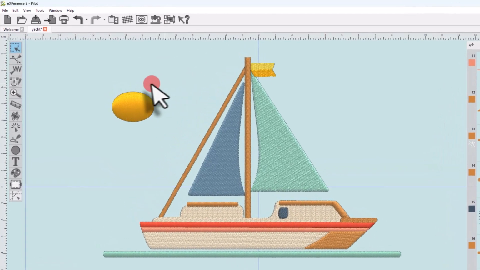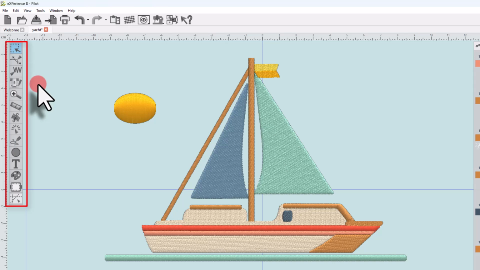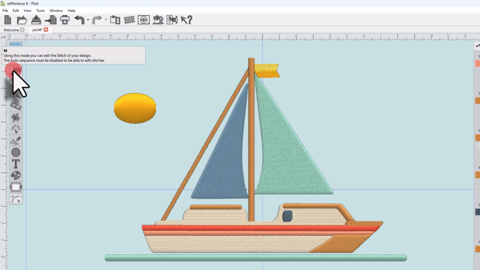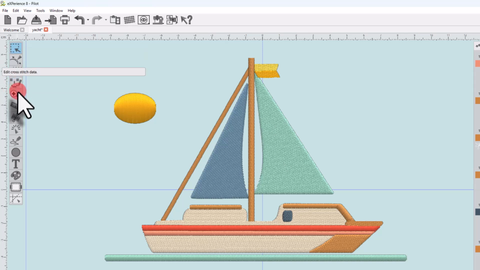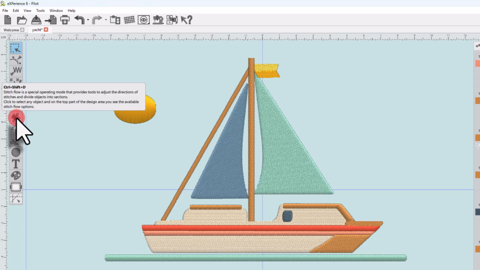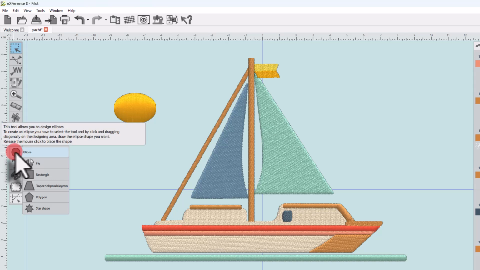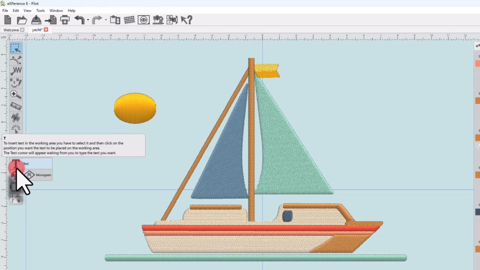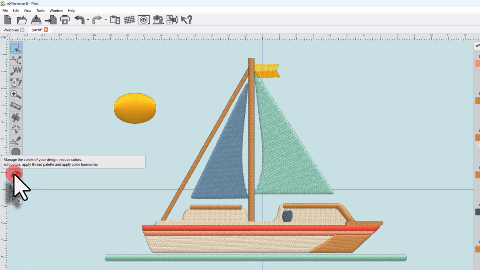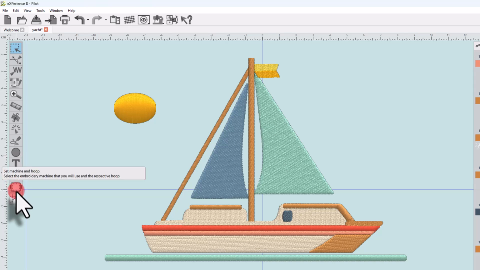Now, on the left, there's a toolbar which has most of the available tools of the software: Selection tools, Edit Shape, Edit Stitches, Edit Cross Stitch, Zoom tools, Measure, Stitch Flow, Slow Redraw, Digitize tools, Insert Ready-Made Shapes, Lettering tools. Here's also the Color Manager, Machine Hoop Selection, and the Guideline Editor.